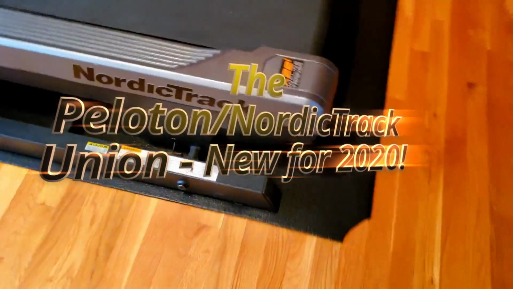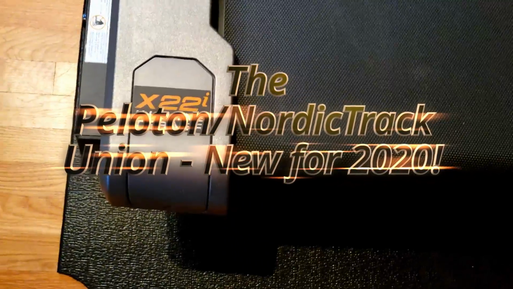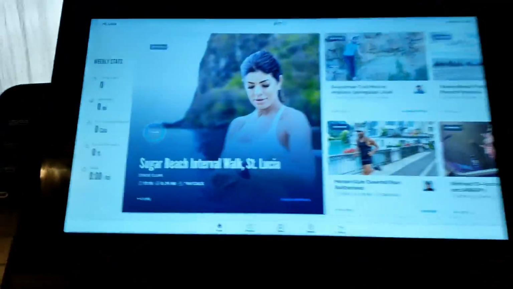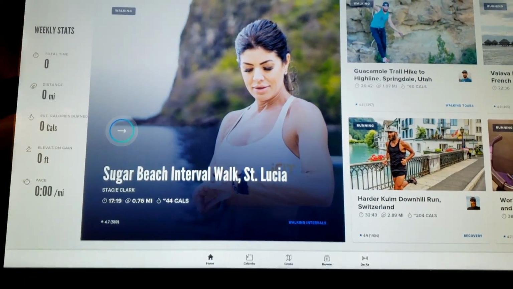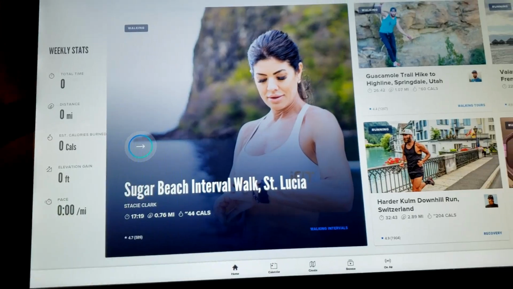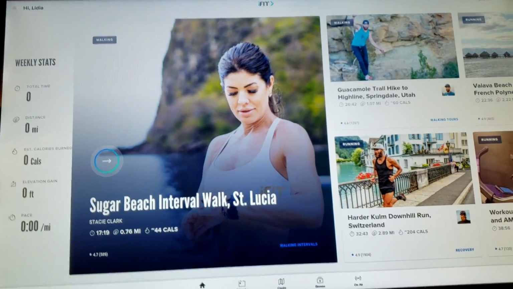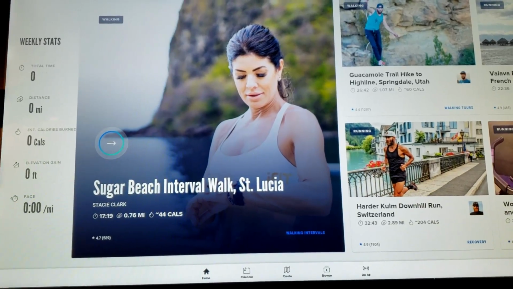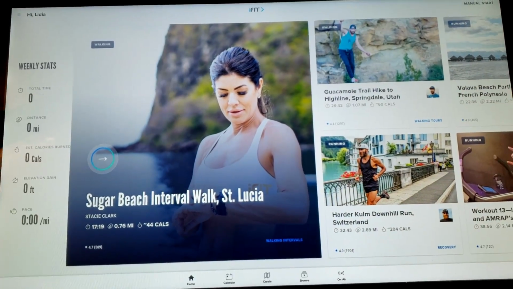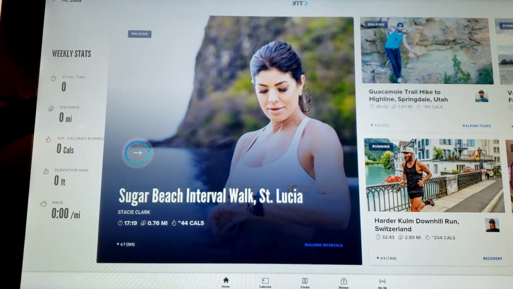We're here today with my X22i to install the Peloton app. I actually have several videos out that guide you through the steps of installing the Peloton app on your NordicTrack machine. Yes, that is something we can do. For all you first-time viewers or subscribers, we actually have steps to install the Peloton app on our NordicTrack machines.